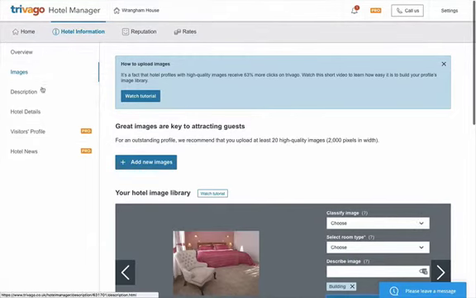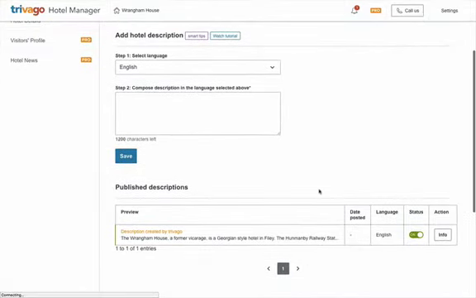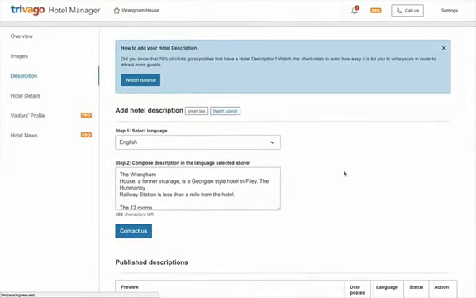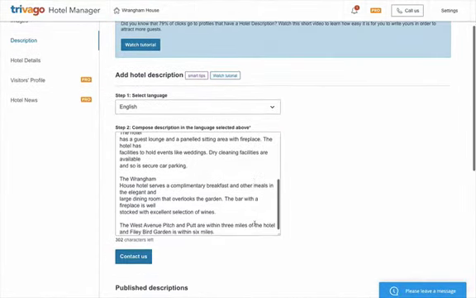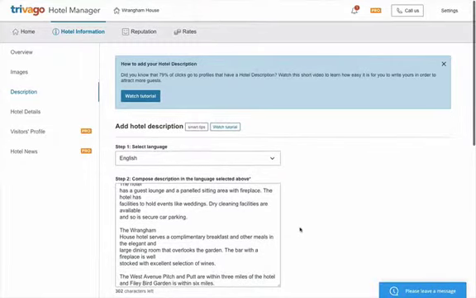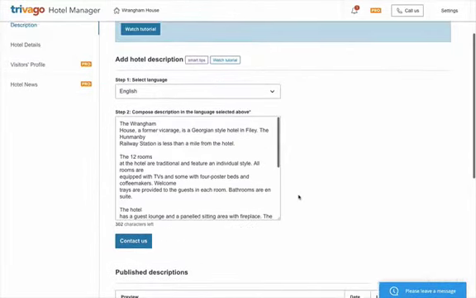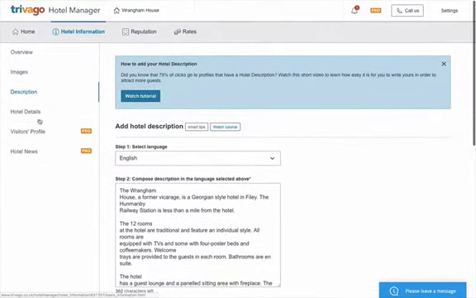Okay, so once you've done that, we're going to go into the description. Again, this information has been created by Trivago, so they'll have pulled this information from somewhere, so make sure that it is all correct. If you need to make any changes, do, and then you're going to have to contact them to make those changes, which is interesting.